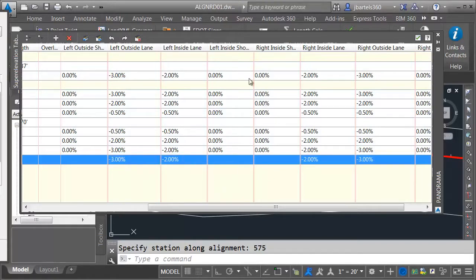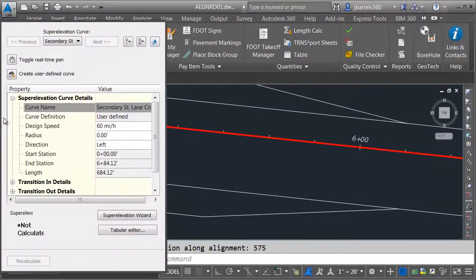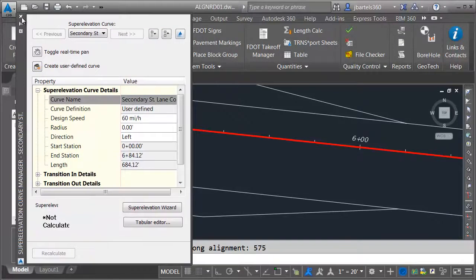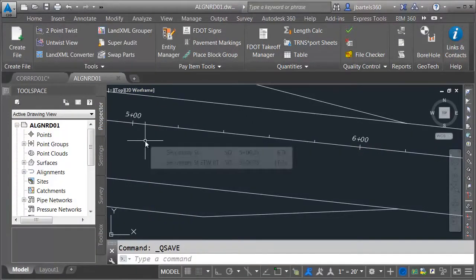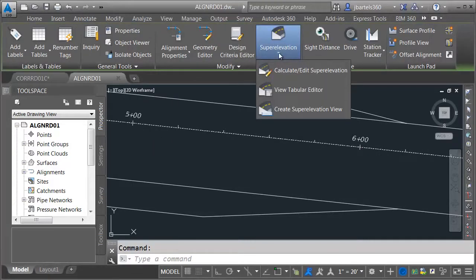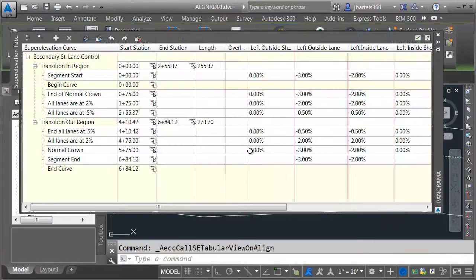When I'm finished editing my super elevation table, I'm going to click the check to close the panorama. I will then drag this dialog box over. We'll close it. Let's go ahead and save the drawing. At any point in the future, if I wanted to edit the data, I could select the alignment. I could open the super elevation menu and choose View Tabular Editor. I could then make any adjustments necessary.